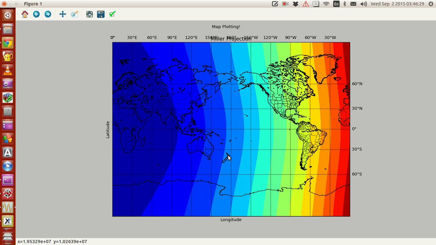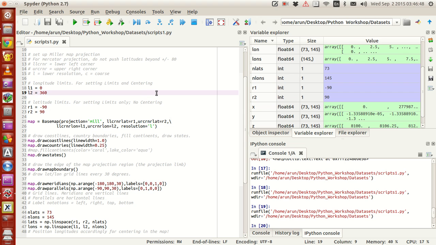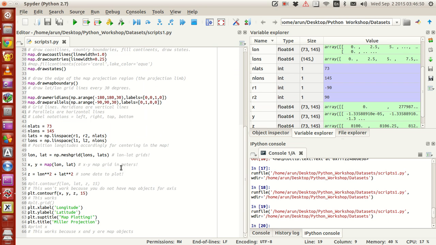Don't worry about the colors and everything, it's nothing serious. That's about the longitude portions. My contour also changed because I've used the same notations for contours as well, so don't worry about it. It's not a big deal.